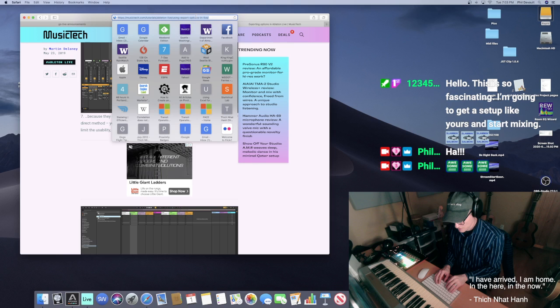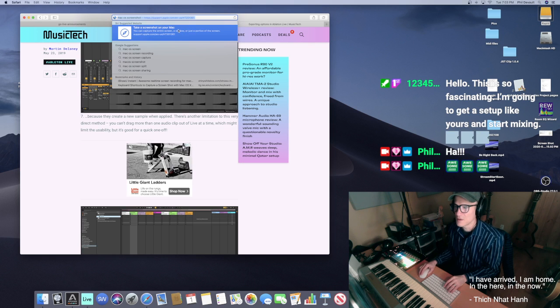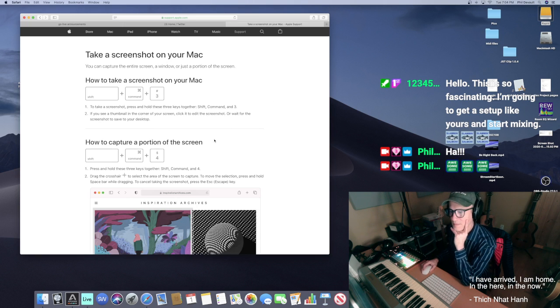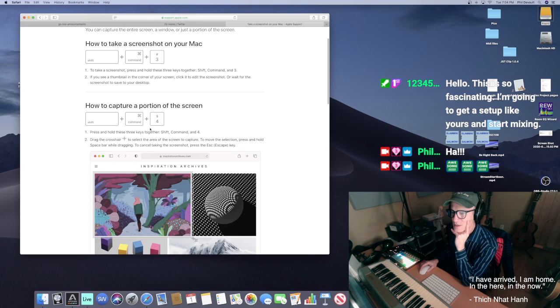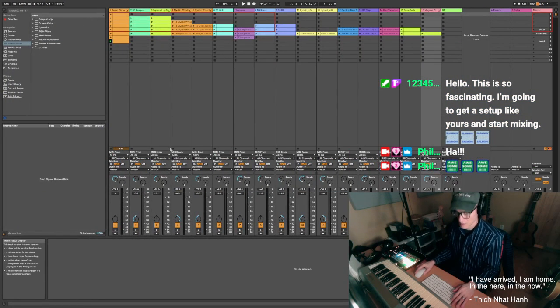So macOS screenshot. Shift Command 4. Then drag. So Shift Command 4. Oops. Shift Command 4. Yeah, there's my crosshair. Okay. Cool. Shift Command 4.